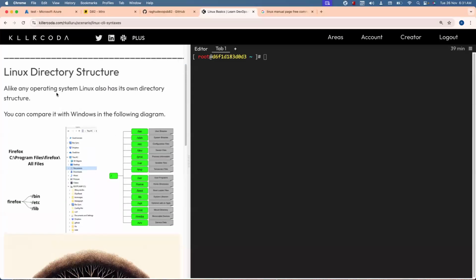All right, so that's where Linux directory structure looks like this. Windows directory structure starts with C drive. Linux directory structure starts with the /. If you see this diagram, it's a big /. It starts over here. Windows starts with C drive. Linux starts with /.